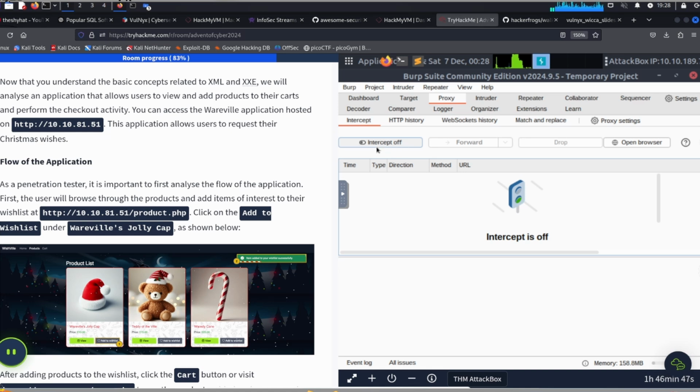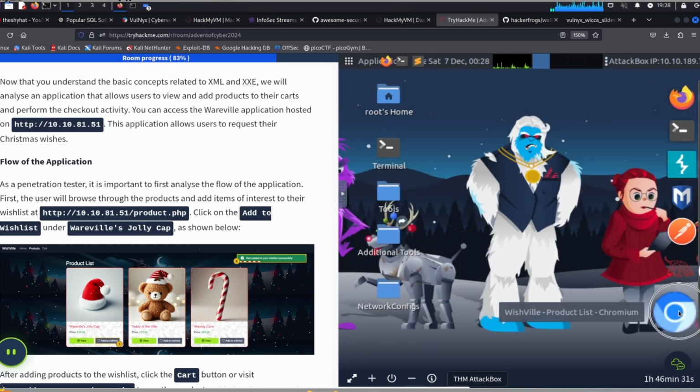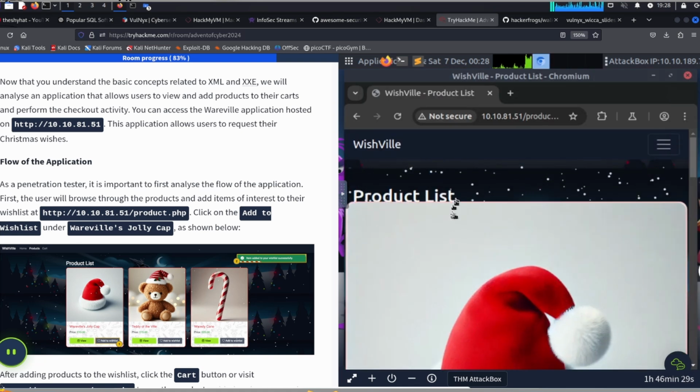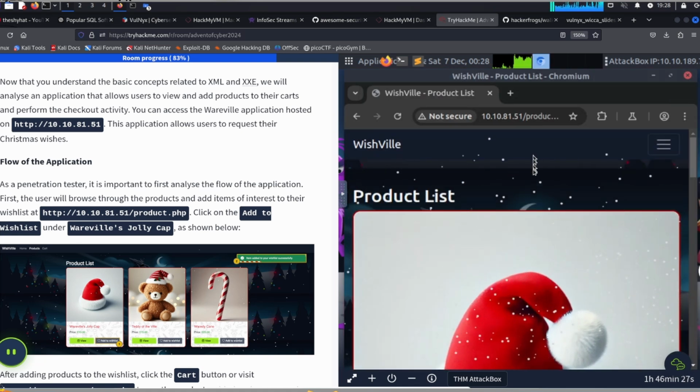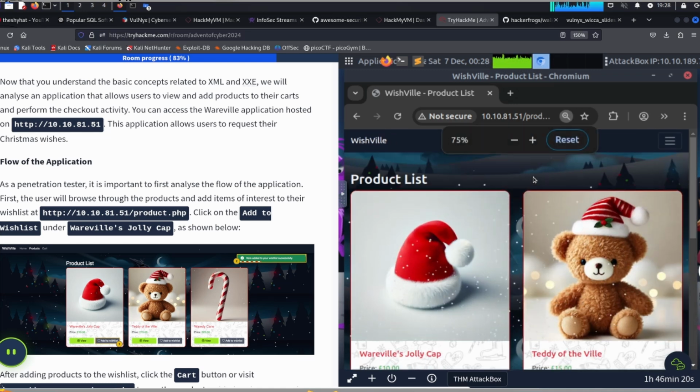And this is what we want, because when Intercept is on, we have to manually approve each one of our web requests, which is a big pain in the butt. So now that Intercept is off, we're going to minimize Burp Suite, and then we're going to go back to the Burp browser over here. Okay, so we should be on the Wareville wishlist page. So let's make this a little smaller.